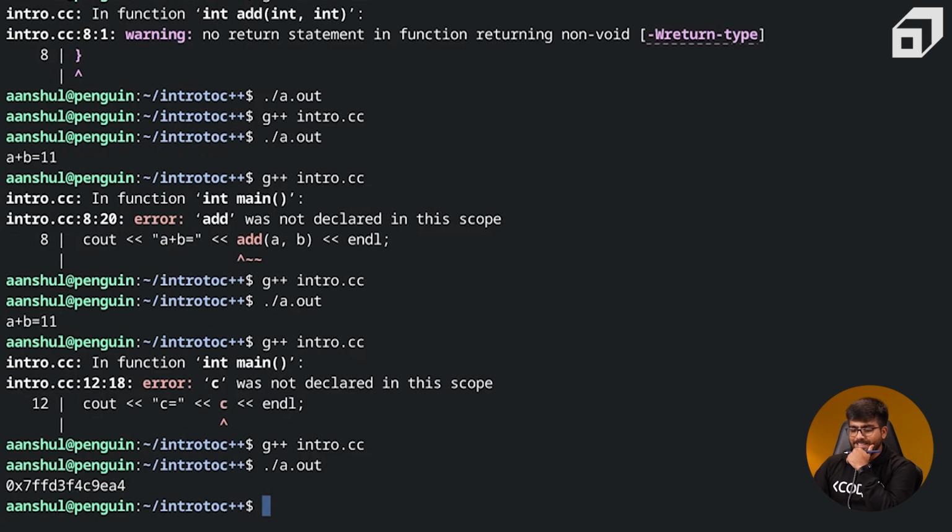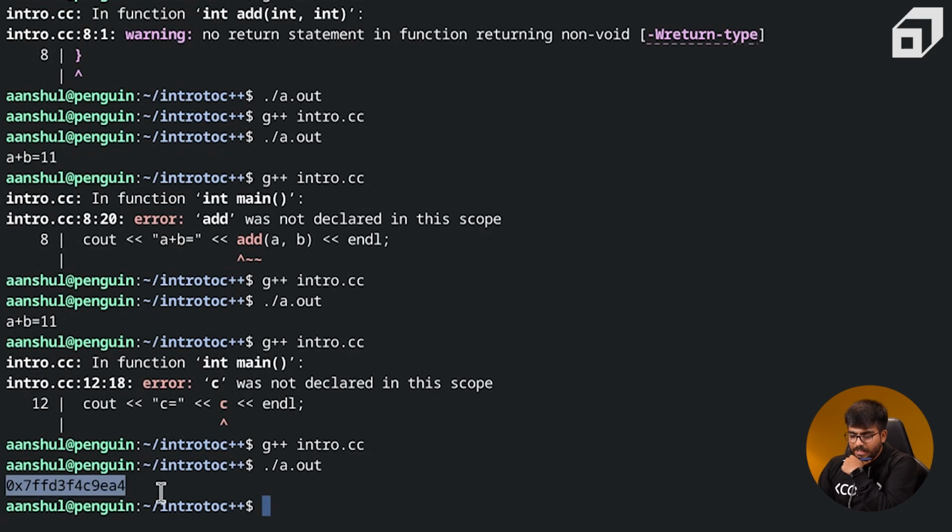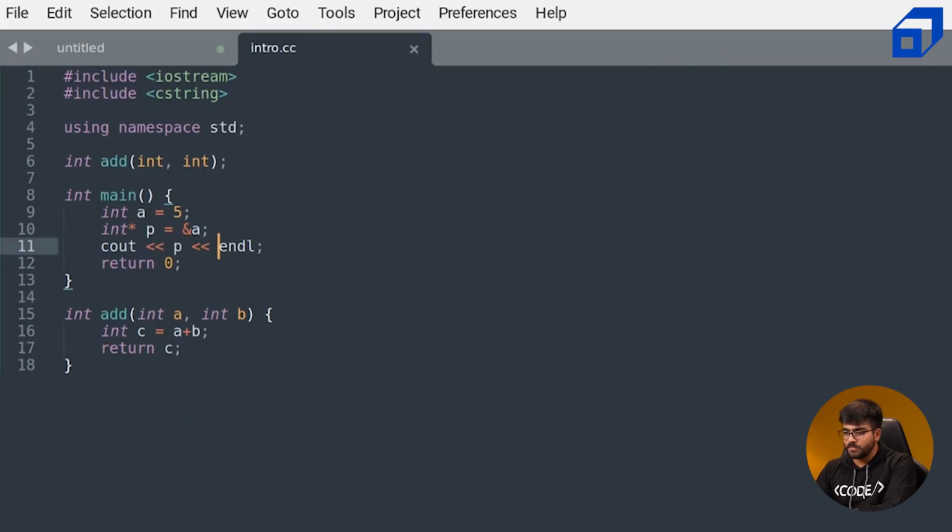So if we try to access this, this is some hexadecimal. I think this address is shown in hexadecimal, and it shows me the address of a. Now, if you carefully notice, p is equivalent to address of a. Let me try to add in the comment so that it's clear. P holds address of a.